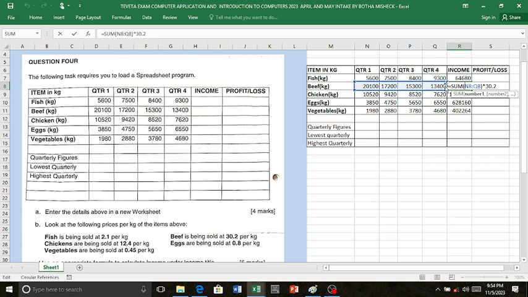Remember, under beef, it has added from Q1 to Q4. Wow, so it has added. That's what you can see from N8 to Q8. That's the sum of the kgs for beef which were sold. Now each kg was being sold at 30.2. That's why we are multiplying the total by 30.2, right?